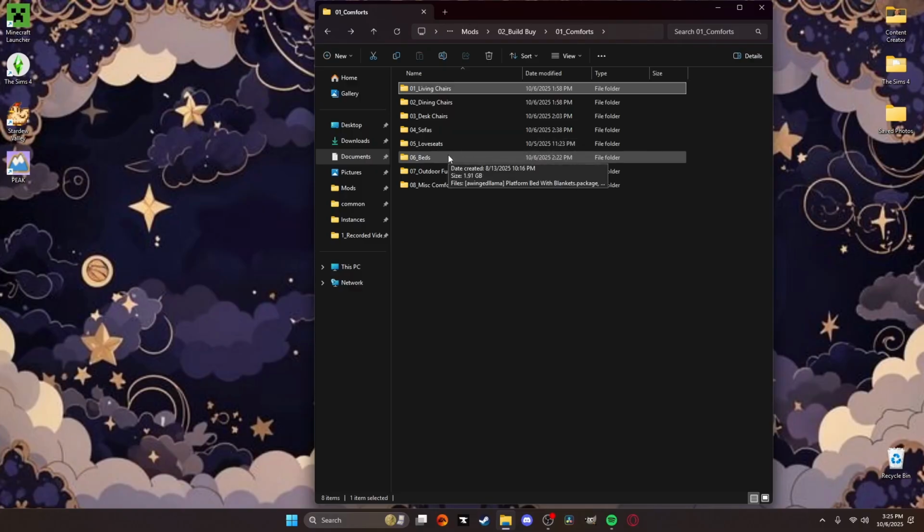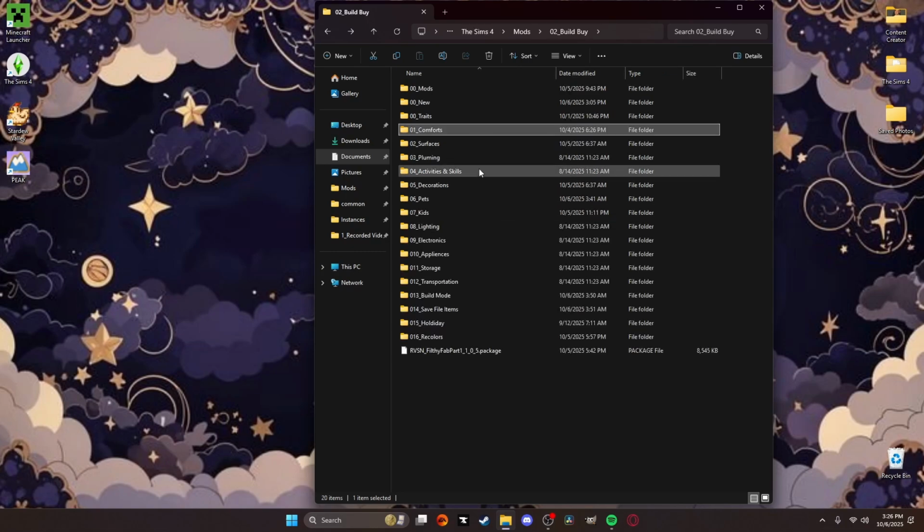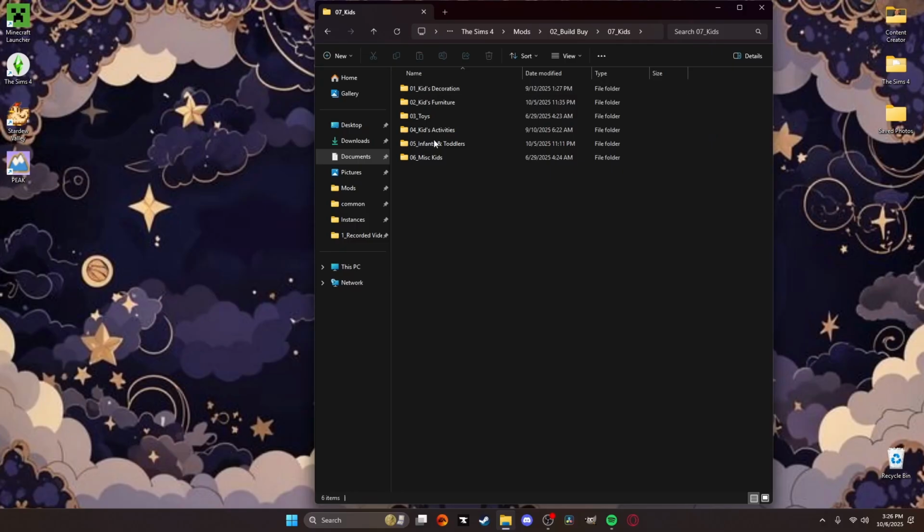Beds, the only things in here are non-kid based beds. Like a single bed that doesn't look like it's meant just for a kid's room. All of my double beds and all of my coffins. All of my kids bunk beds and kids beds and cribs and toddler beds and bassinets and all of that are in my kids folder. Which I can show you really quickly.